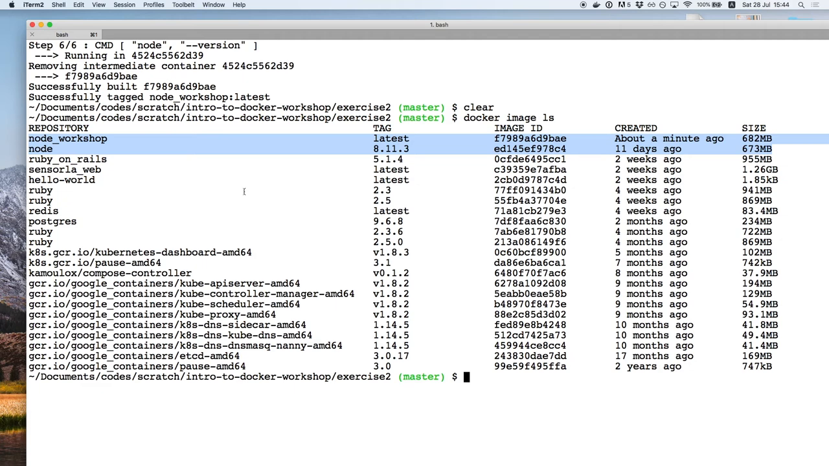Okay. So if you notice that just now when we do docker build dash t node workshop, remember earlier I said that if we didn't specify a tag, it always puts latest. So this is what happened just now. If we didn't specify a tag, it will put latest for you. If you want to specify a tag, I'll show you later how to specify a tag. Then it can be something else besides latest.